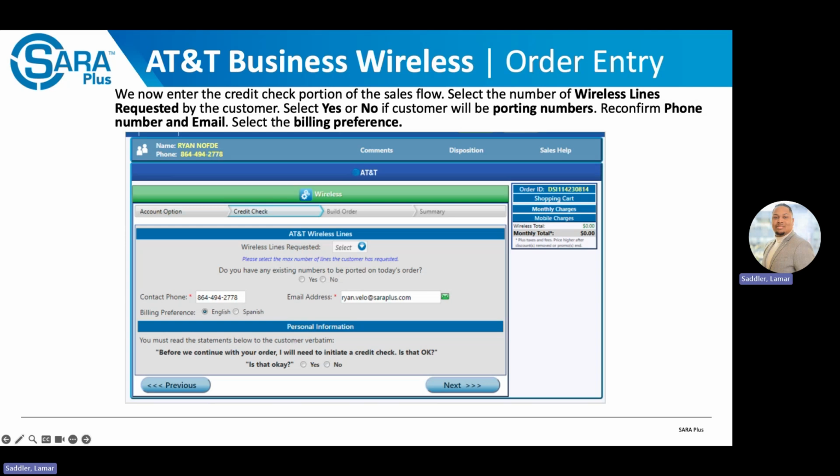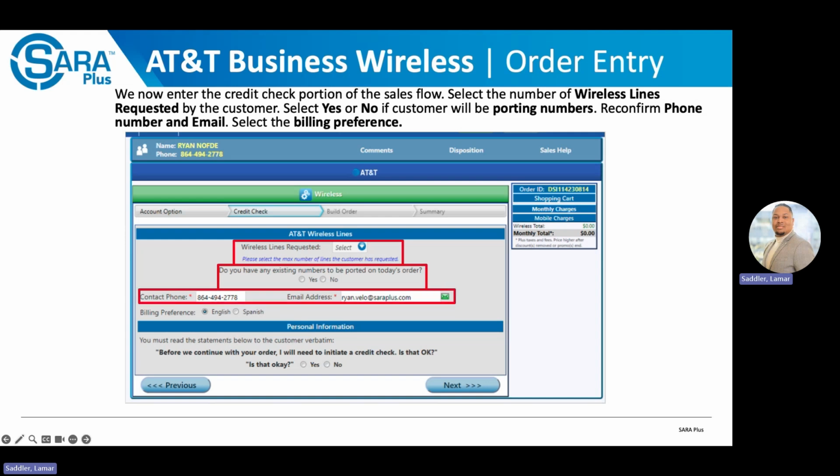We now enter the credit check portion of the sales flow. From here, we will need to select the number of wireless lines requested by the customer. Select yes or no if the customer will be porting numbers, reconfirm the phone number and email, and select the billing preference as to how the customer will be receiving their bill.